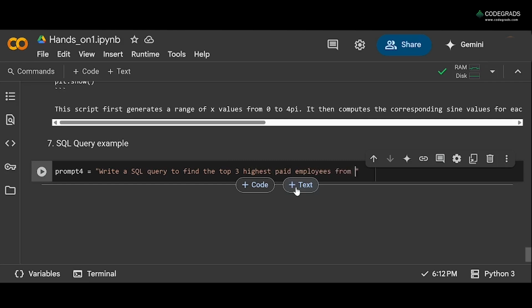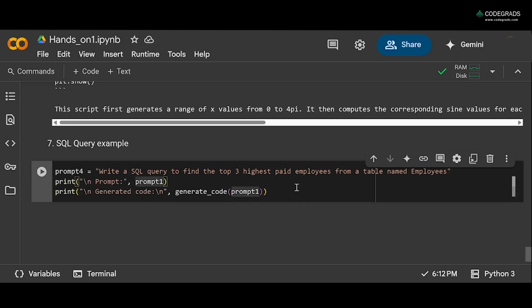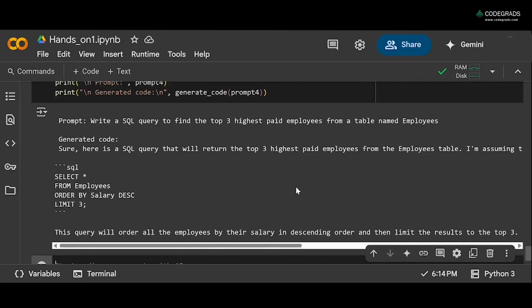And from a table named employee. Okay. Next is prompt 4. So it has given a query for the given prompt.